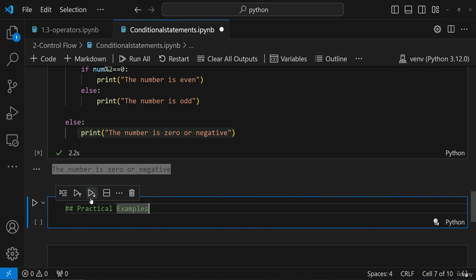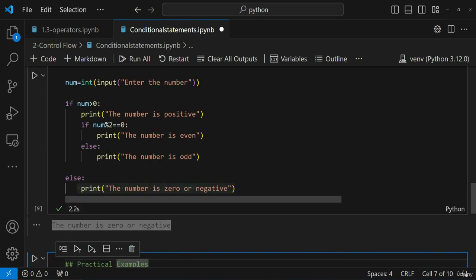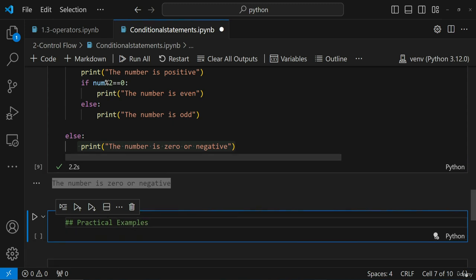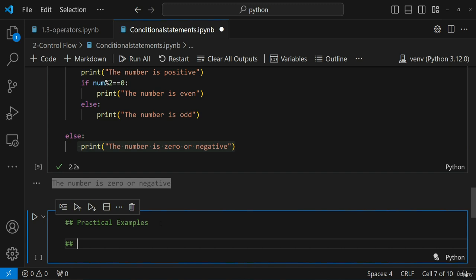Okay. See, the errors can only happen when you are not doing the proper indentation over here, right? If the indentation is done in a proper way, then you should be able to write this if else block in a very efficient way. Okay. Now, the first practical example that I'm going to give you: you need to determine if a year is a leap year.